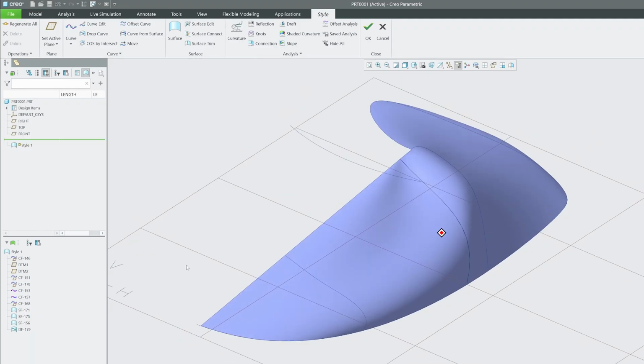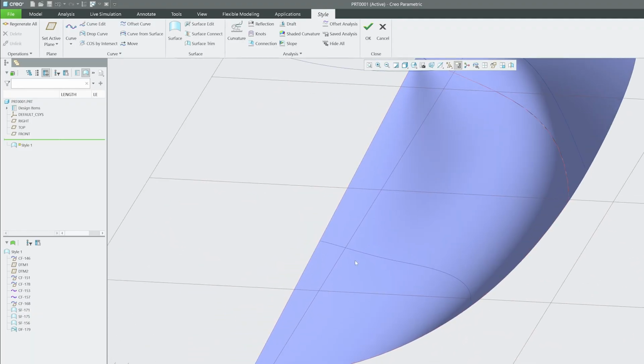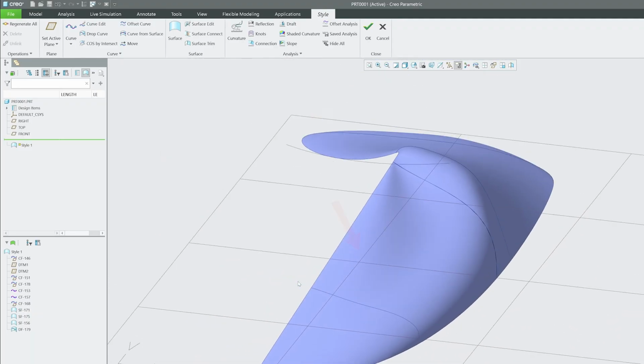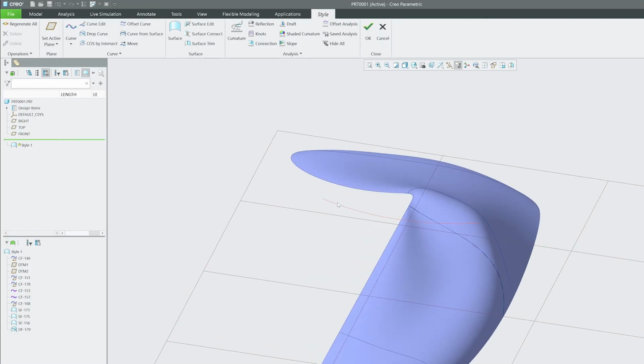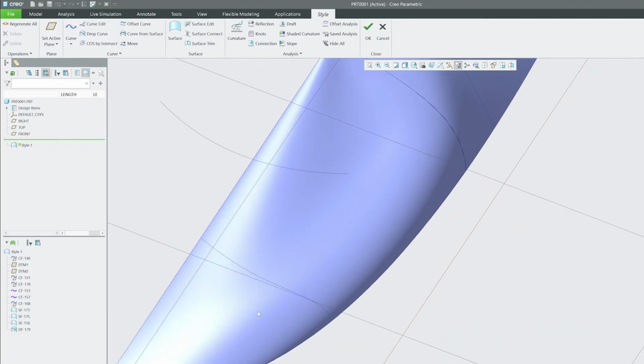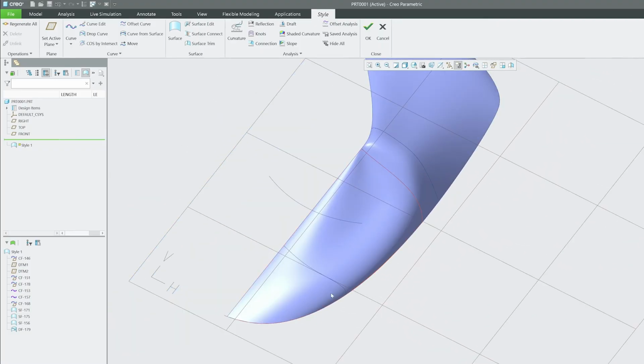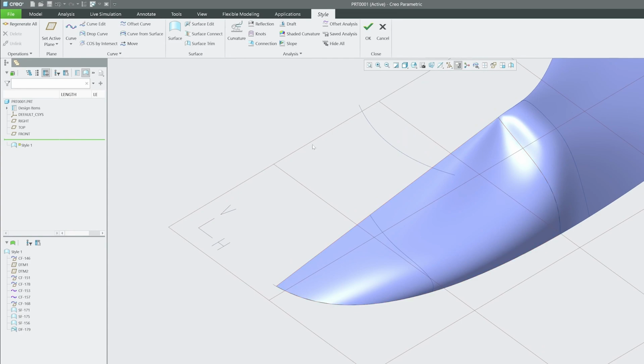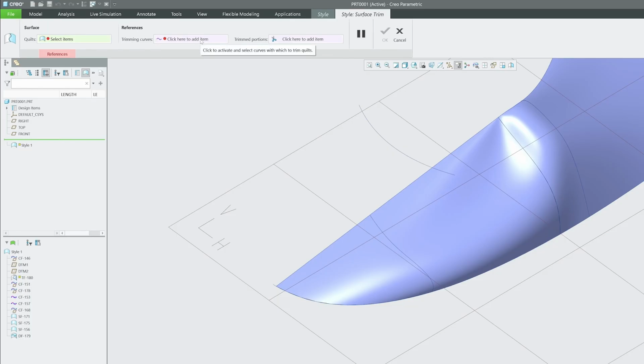For this example, what I did here is I created this drop curve using this particular curve which I dropped onto this particular surface. And for example, I would like to delete this front part of the surface. Okay, so let's see how we can do that. And I would say it is very easy, guys. All you need to do is click on surface trim.